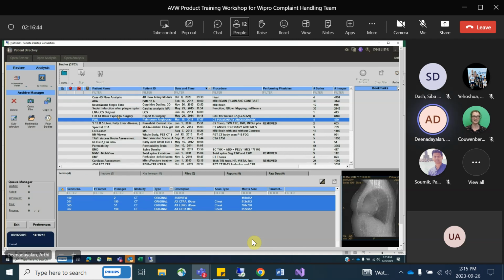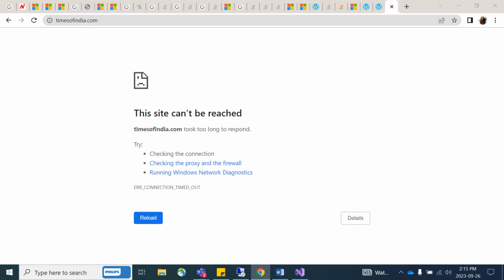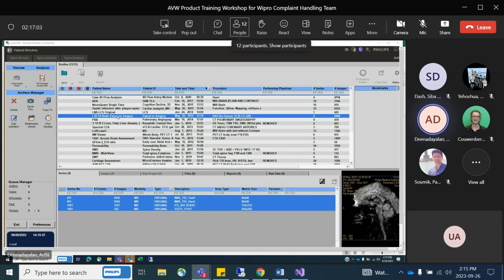When I come to MR applications, I will tell you how to see the data and recognize the data, and what kind of data sets can be used for each application. But now I'm just selecting one MR data.